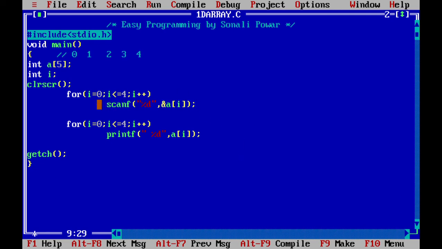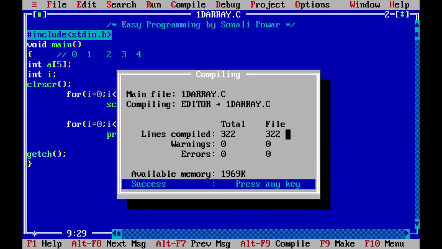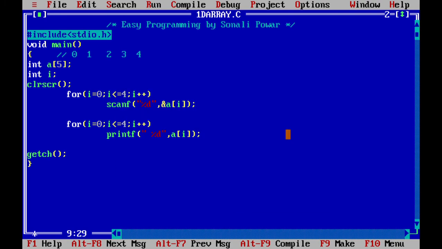So the first value of I is 0, so it will read the value entered by the user and store that value at the 0th location of the array. Then it will store at the first location. Like that it will read the values and store them into the array, and after that I am just printing that array. So let's compile this program and I will execute it. Suppose 11, 45, 56, 78 and 33. These are my values and it printed those values.